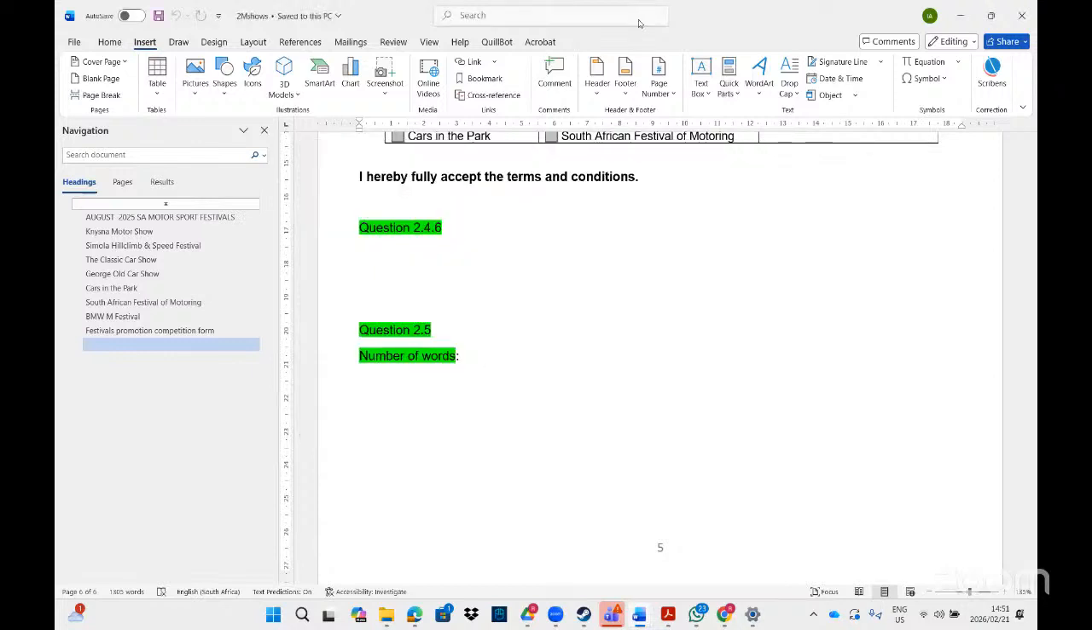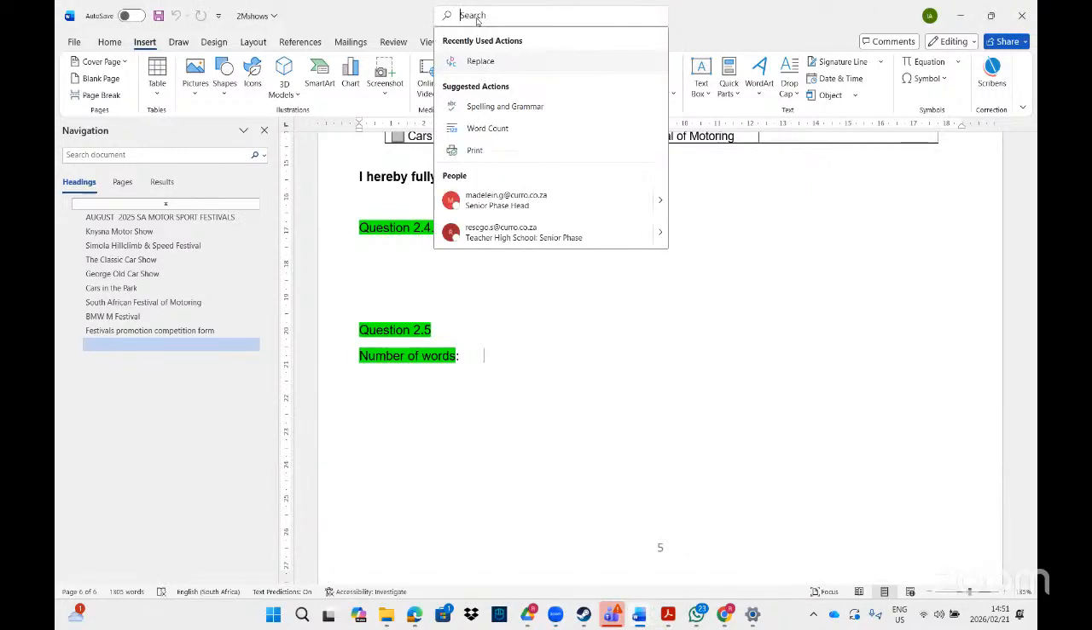Alternatively, you can achieve that by going to search and then you type field.